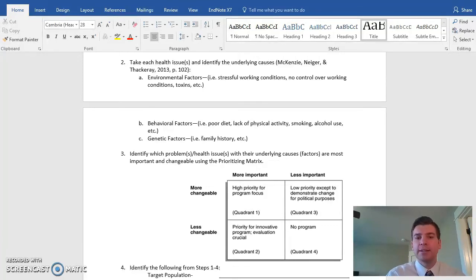But I'll say this: if you find diabetes is not a huge factor within your area, however, it's something your group is interested in, and there still is a need in your community, go right ahead and choose that. We don't always choose the most important, most changeable. A lot of times, the stakeholders within that area are going to have a big say in it, and so sometimes it may not be that most important.